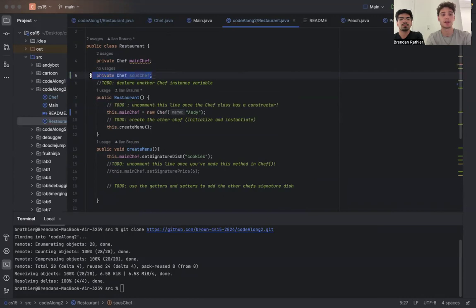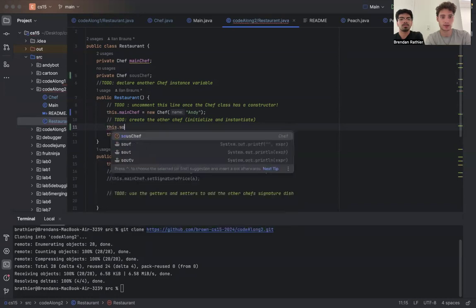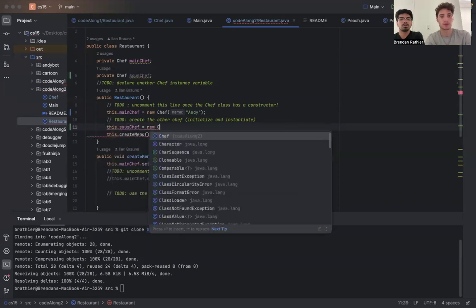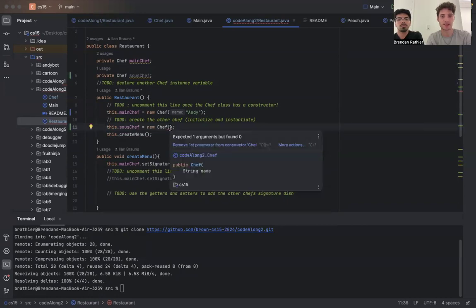Awesome. And so now that we declared our sous chef instance variable, we need to initialize it. So we do the same thing as main chef, sous chef, and set its reference to a new chef. Okay, great. But if you look, Java's yelling at us.